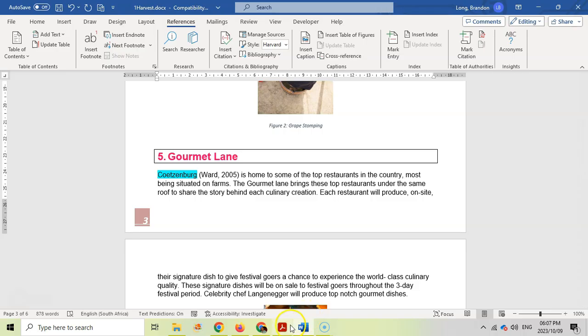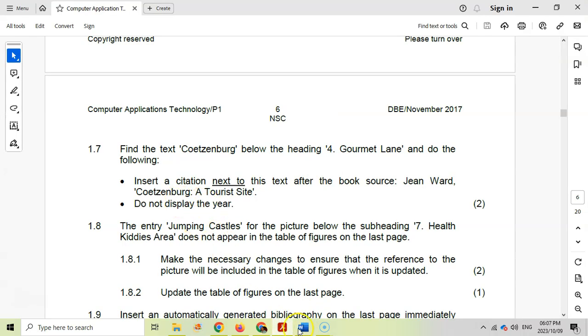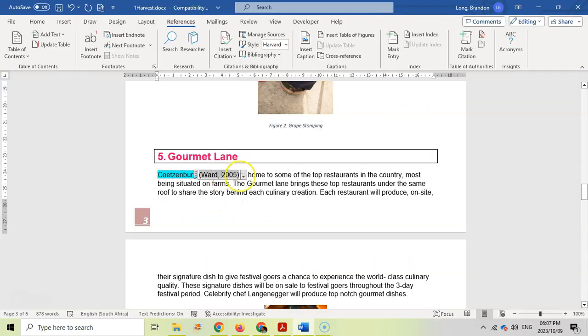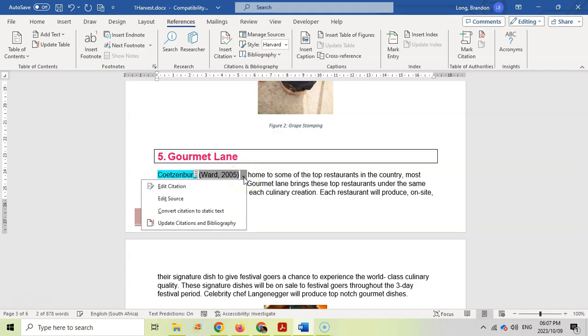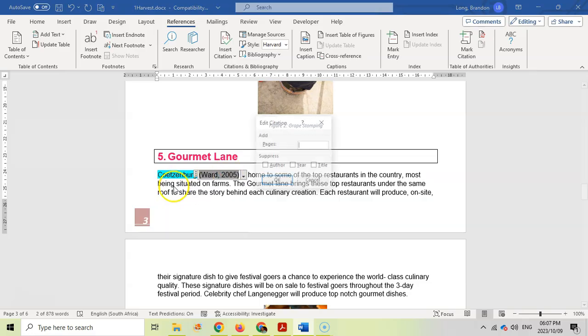But remember, they said they did not want the here to be displayed. So I'm going to right click on this and see what options. Oh, there we go. We've got some options there. We can edit the citation, or we can edit the source. I don't want to edit the source. I want to just edit that it displays it without it. So let's click on that. And suppress means to not display.